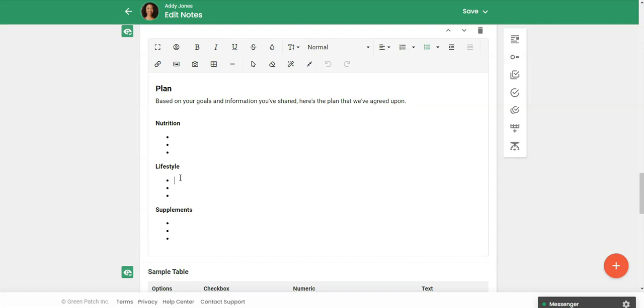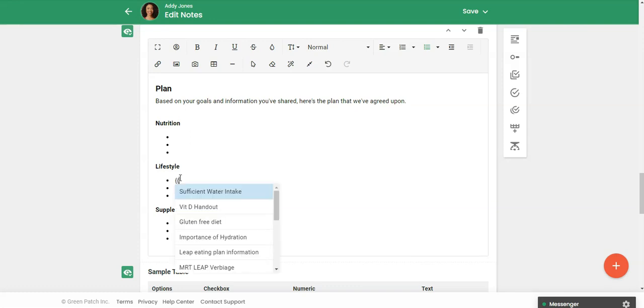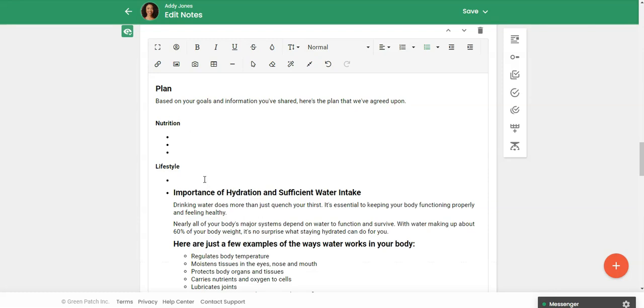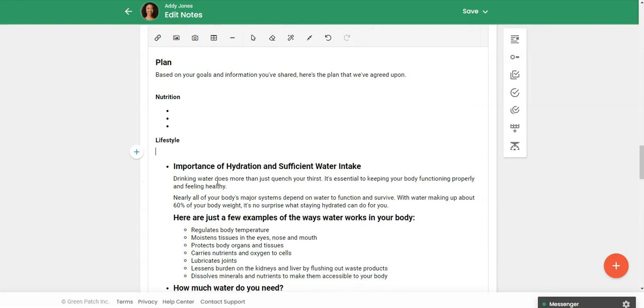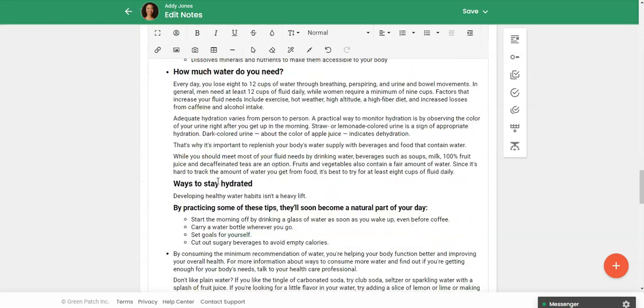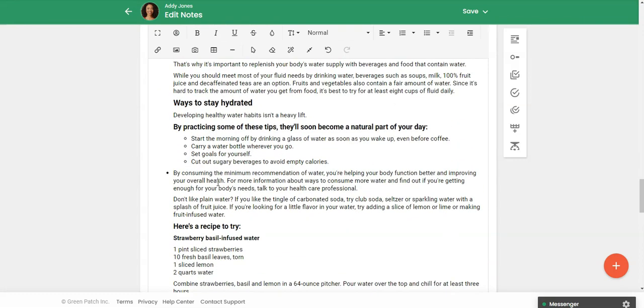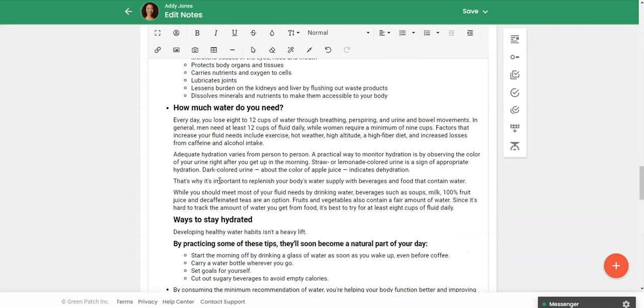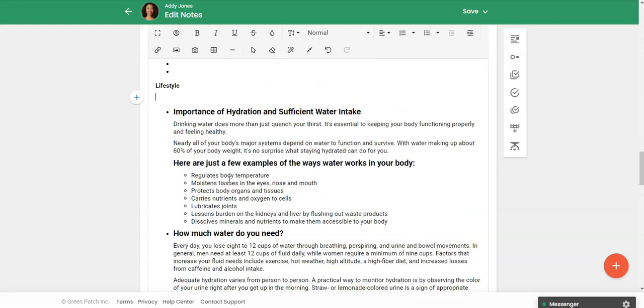So if you just pull up this kind of squiggly bracket, so you just put it twice, it's going to pull up your list of snippets. So right here was the snippet we were looking at earlier, sufficient water intake. So when I click on that, I can get rid of this. It's just going to paste all that text into my note. Now, obviously, if there's anything in here that you need to personalize for that client, you can change that or you can add to it.